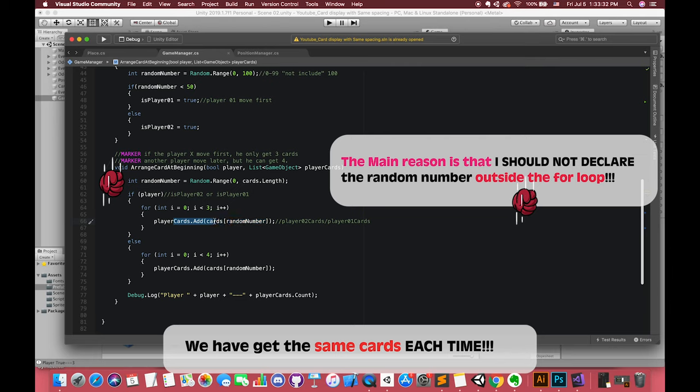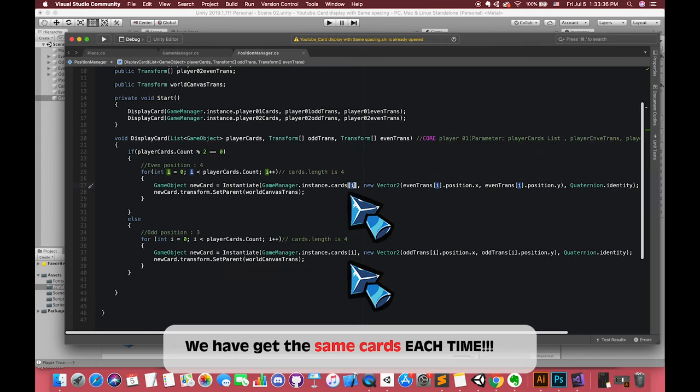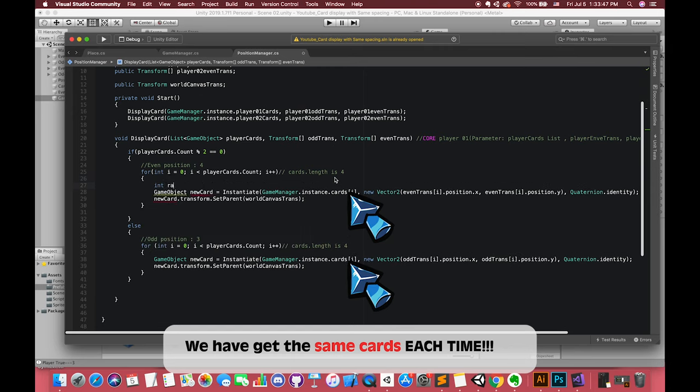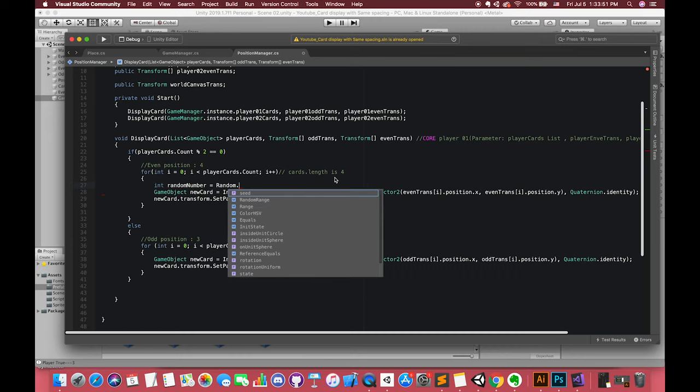change. The reason is that each time we instantiate one new card, we use i as the index of our collection. Each time we receive our first three or first four cards from our cards array. We should get random cards instead of some fixed cards. That was one huge error we made.